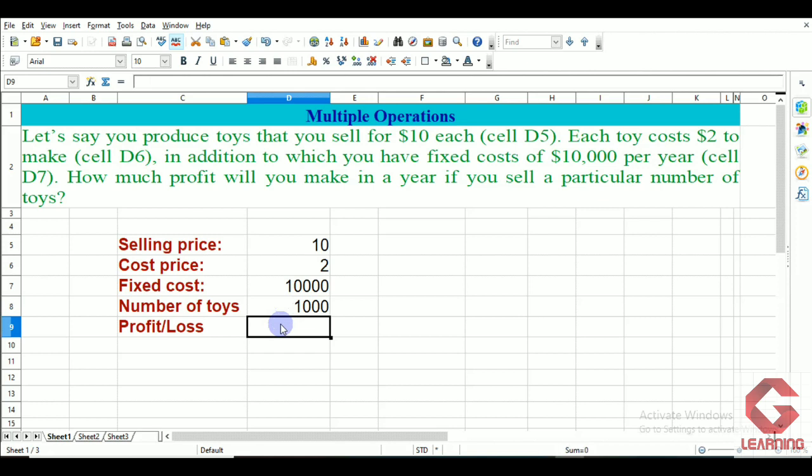So for that, first of all, as we know that in the spreadsheet whenever we are entering any formula, we have to always start the formula with the equal sign, and thereafter next is first of all the number of toys. So this cell contains the number of toys, multiplied, and thereafter bracket open. Now next is profit on one toy, so that will be selling price minus manufacturing cost, and thereafter from this profit I have to subtract the fixed cost, and that is 10,000. So in this cell, that is D9, I have entered the formula to calculate the earning on 1,000 toys.